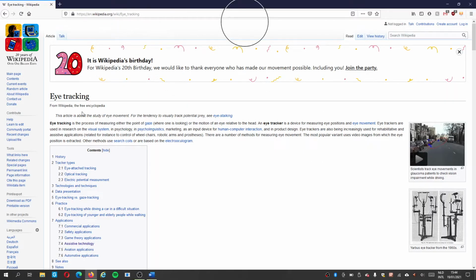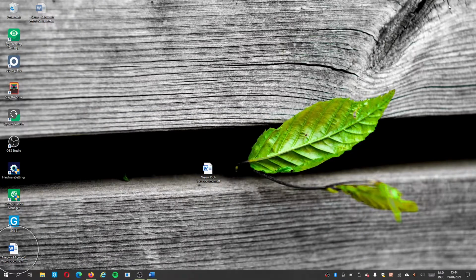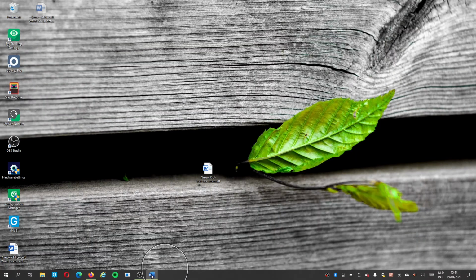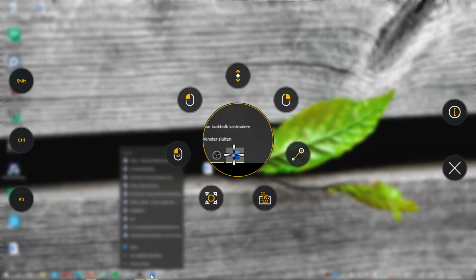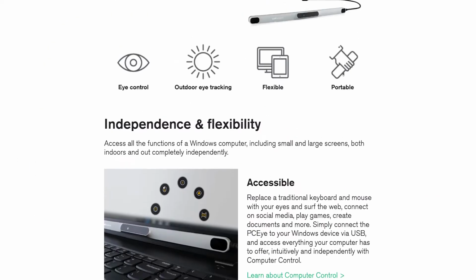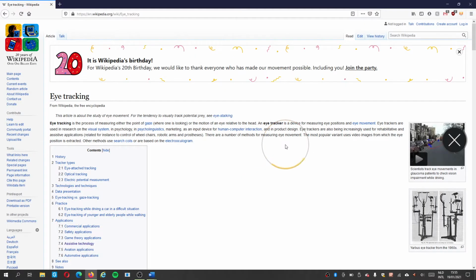What is computer control? Well, actually the program is very properly named. It enables users to control their computer. Computer control is a software for controlling a Windows PC with one's eyes. It is developed, and still receiving updates regularly, by the team from Tobii Dynavox. As for now, the day that this video was uploaded, it is included with the new iSeries and the PCI 5.